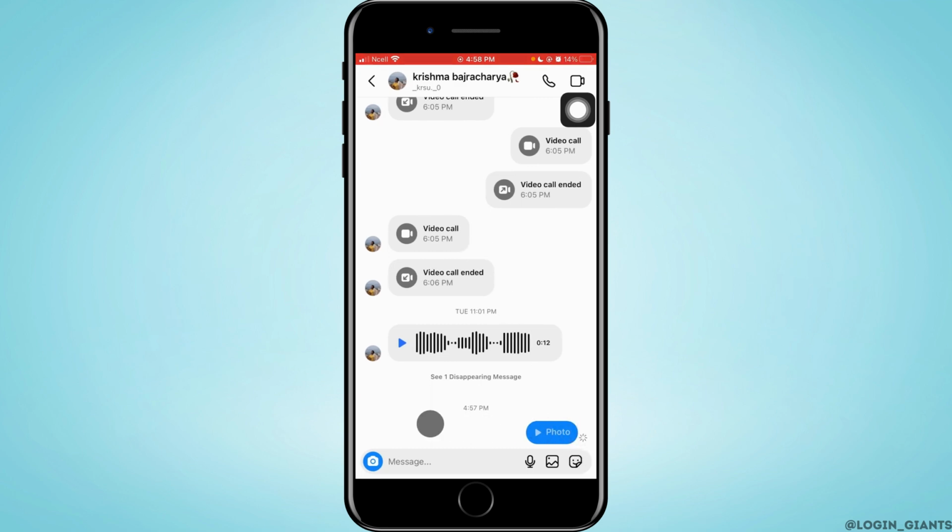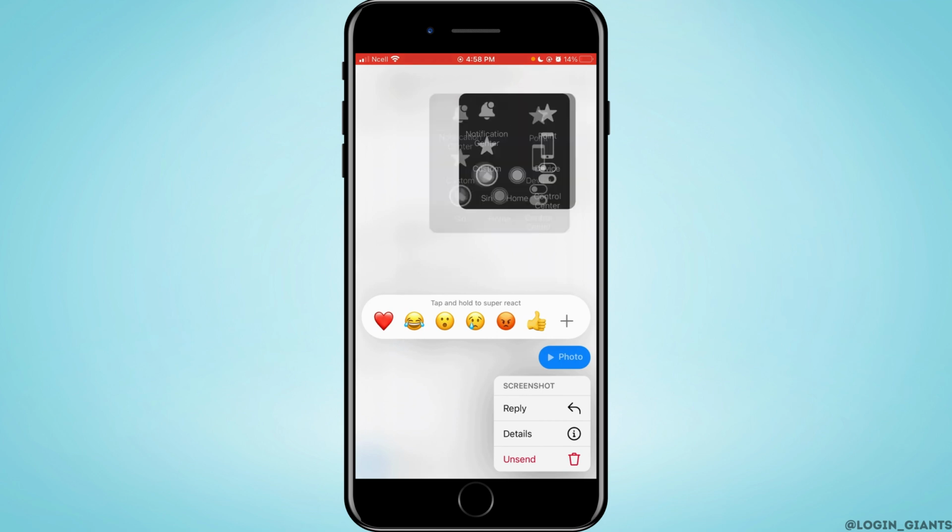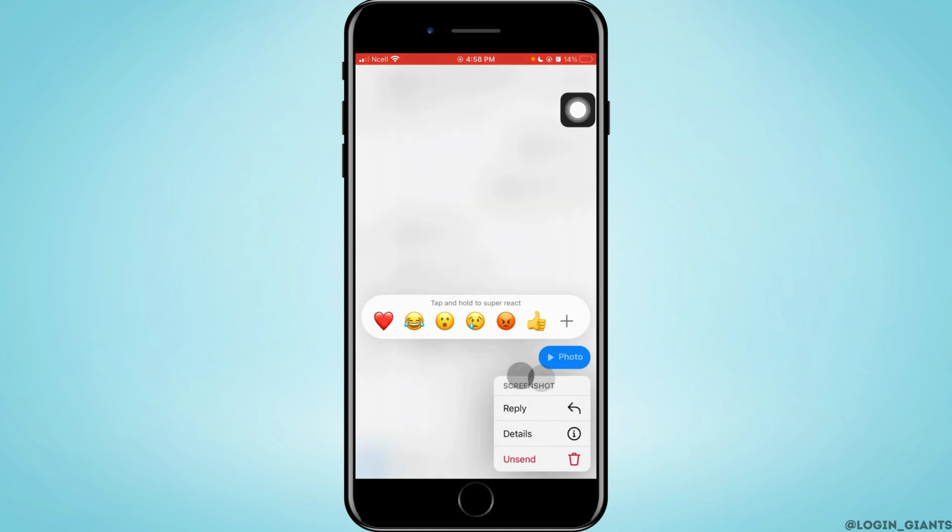That means the person has screenshotted the picture that you have sent. Also, when you see the details, you'll see there is a screenshot. That means they have screenshotted your picture.